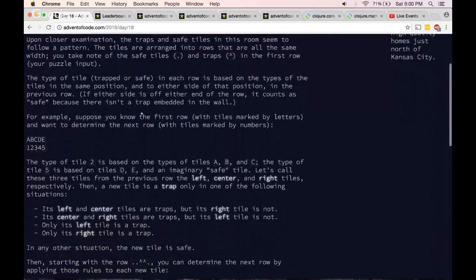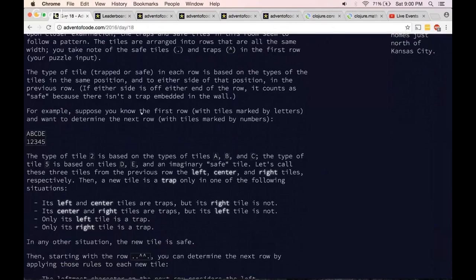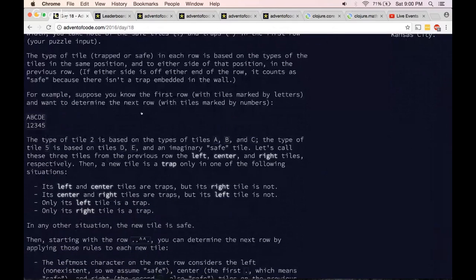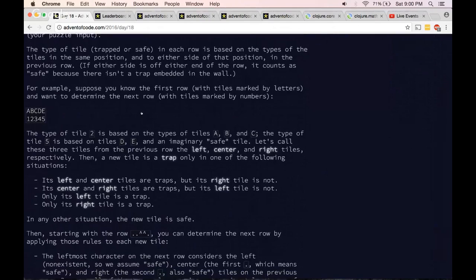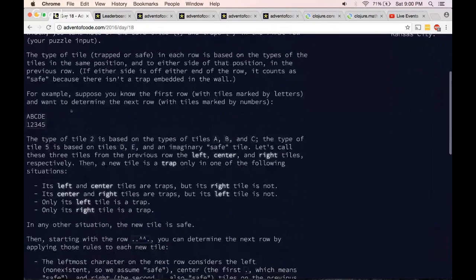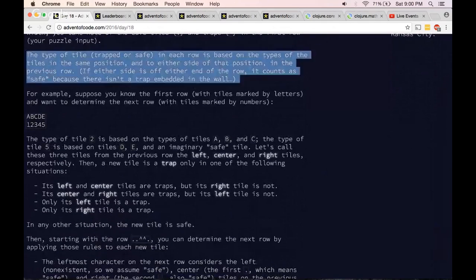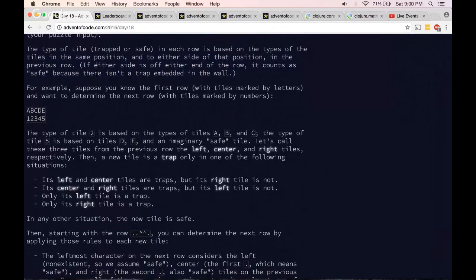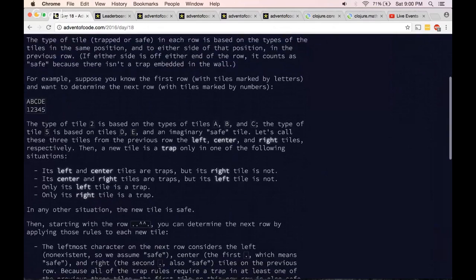Traps and safe tiles. Tiles are arranged in rows. They're all the same width. The type of tile is based on the types of tiles to either side. For example, suppose you know the first row with tiles marked as letters and want to determine the next one. Okay, got it. So it's kind of like Game of Life.